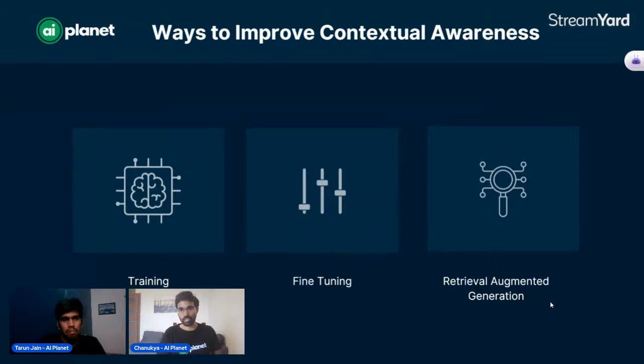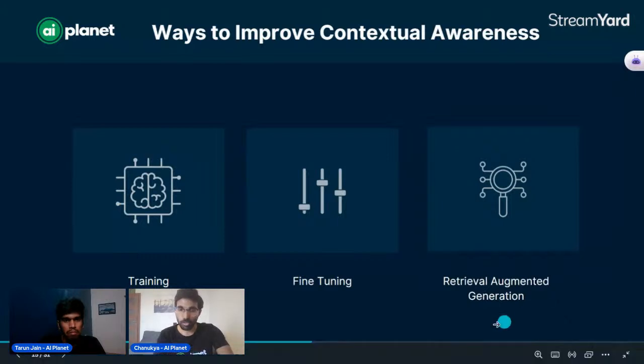There could also be something like RLHF fine tuning, where you are using reinforcement learning and human feedback in the loop. So it is one of the ways to tune large language models. We'll talk about the technicalities in a while.